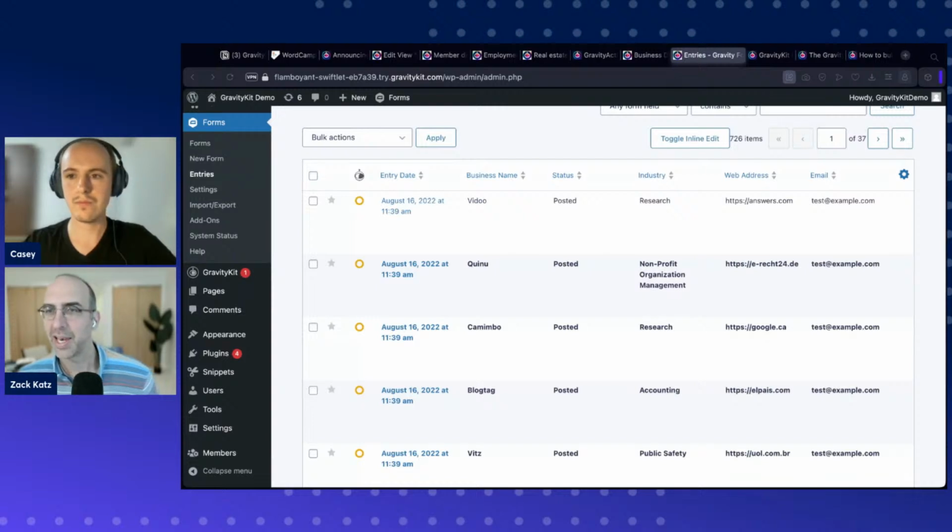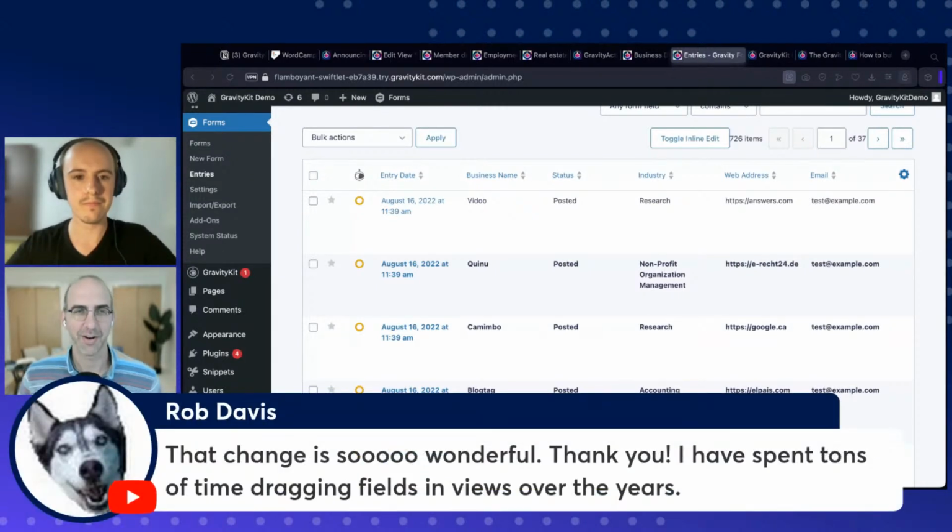Not about that. I did want to highlight something that Rob Davis mentioned about our insertion of fields in GravityView, inserting fields in between fields. Rob says, that change is so wonderful. Thank you. I've spent tons of time dragging fields in views over the years. That was an initiative led by our developer, Duca. He said, this is a pain in the neck. I want to fix this. And I said, go ahead, even though I was like, I don't know.